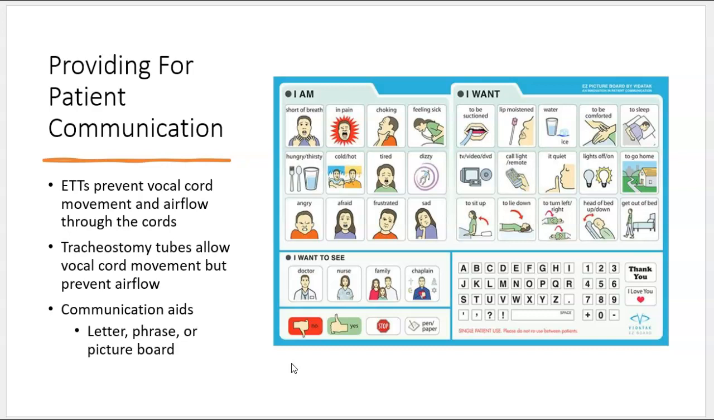Our ability to speak is reliant on air moving through those vocal cords. ET tubes prevent the vocal cords from moving at all because the tube sits right between the cords, and it's also going to prevent airflow through the cords. A tracheostomy tube allows those cords to move, but because it sits below the vocal cords, no airflow is going to go through those vocal cords.